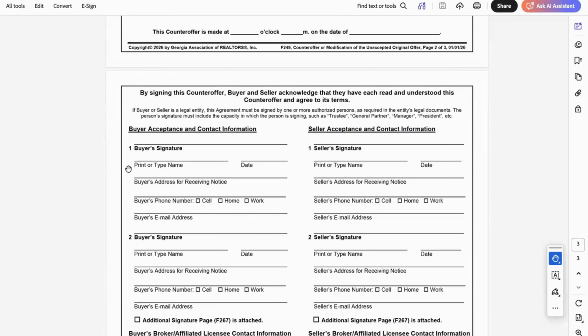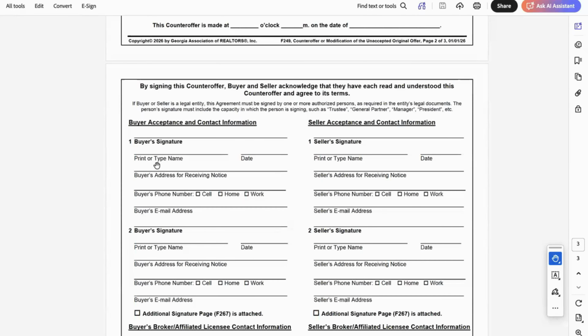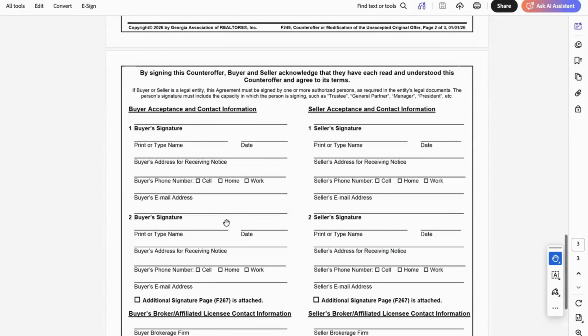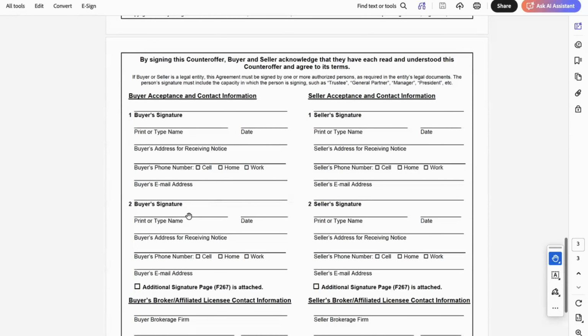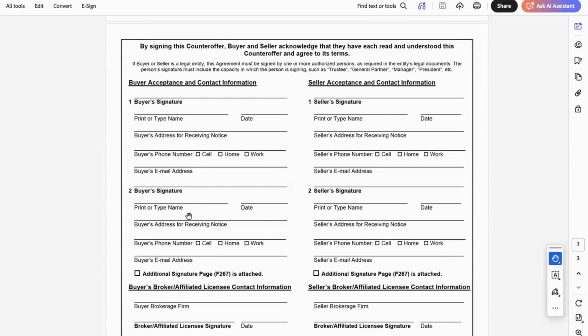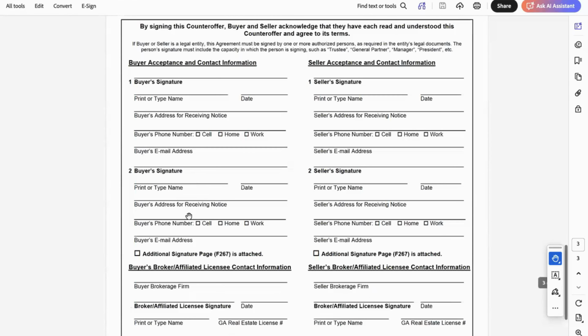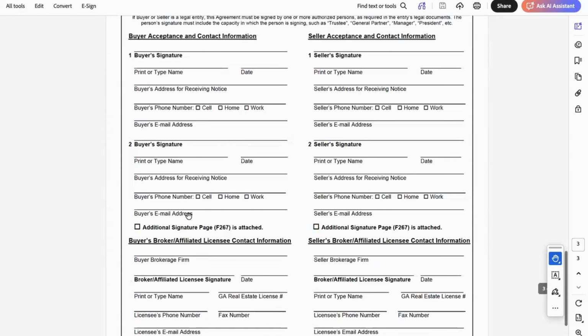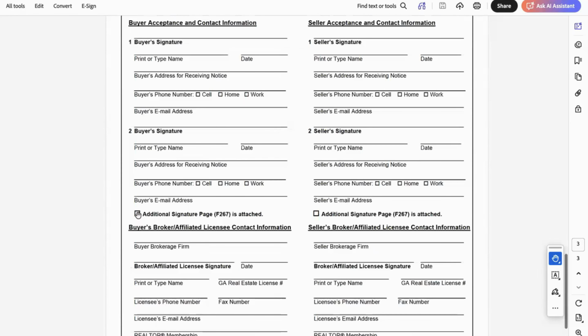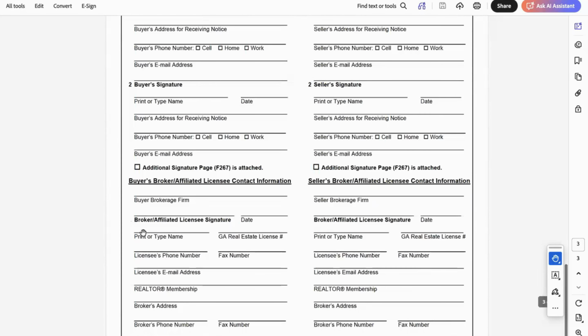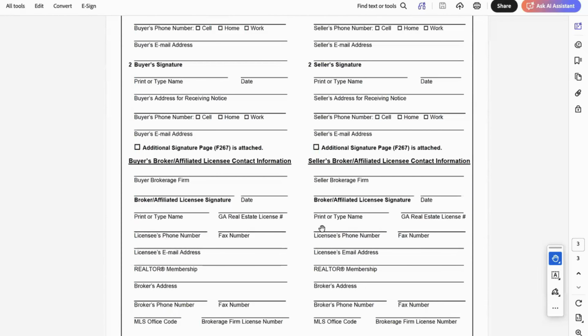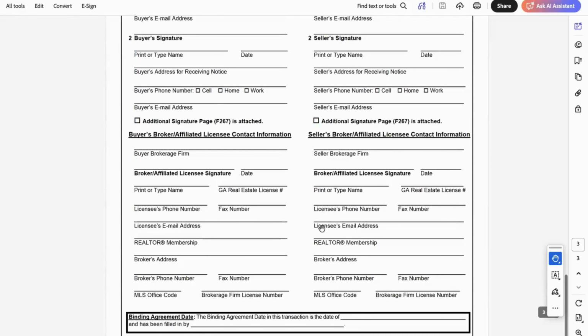Buyer's acceptance, seller's acceptance: buyer one, buyer two, seller one, seller two. If there's more than one seller, this is where everyone signs. And also, if there are more than two signers, there's an additional checkbox here, and you can have additional signers. The brokers would also sign here, the buyer's broker and the seller's broker.